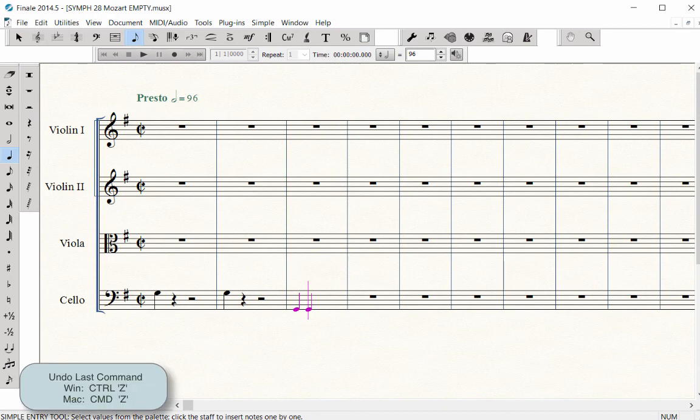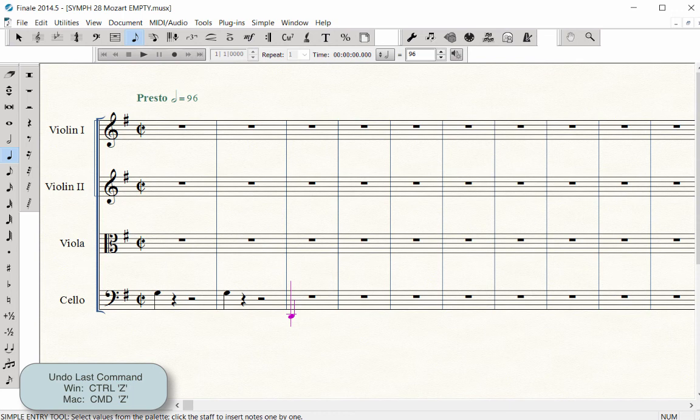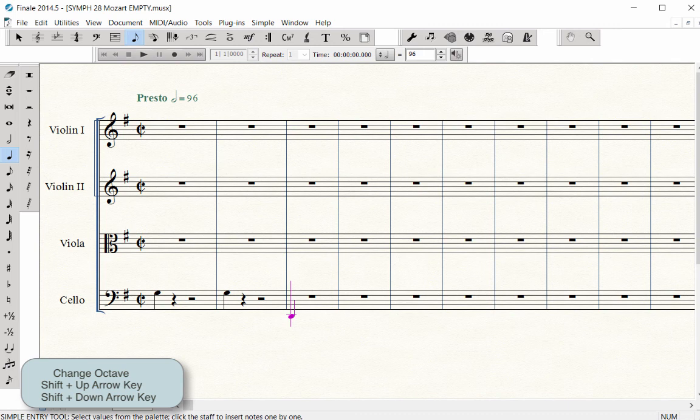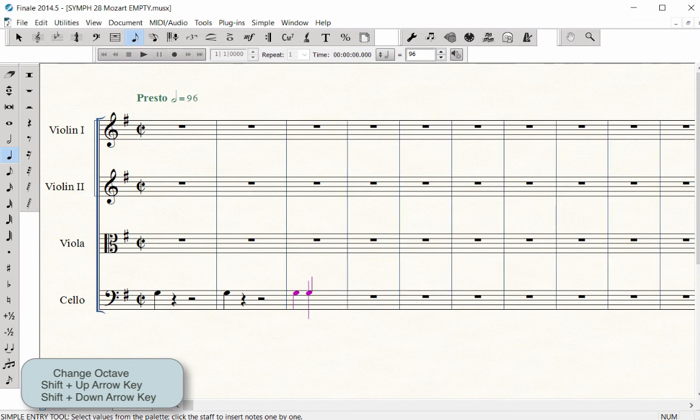If the G enters in the wrong octave, press delete or undo your last command by pressing Ctrl Z on Windows, that's Command Z on Mac. Then, to set the cursor up closer to the correct octave region, press Shift plus the up or down arrow key. Press letter G again to enter it in the correct octave. You can also arrow back to highlight an existing note and press Shift plus the up or down arrow to change the octave.